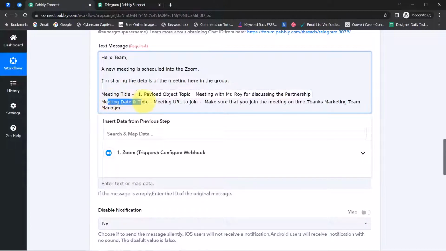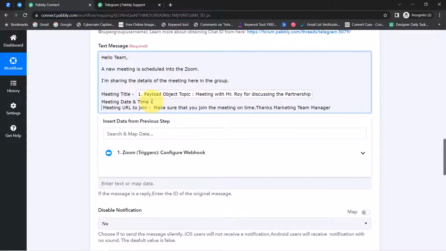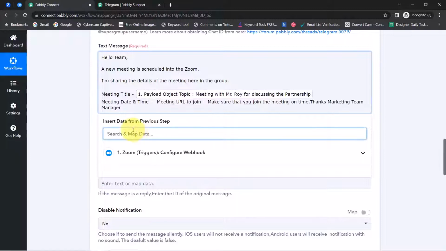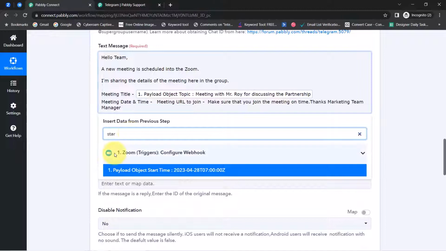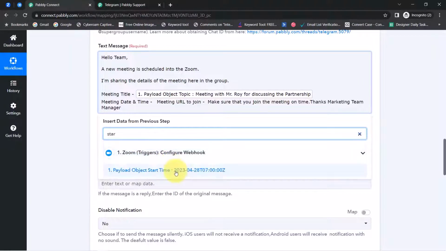Then I am going to add the meeting date and time for my team. Basically I want to share this particular data also. So how can I map it? Again, search for the date and time. It should be the start date and time. Here we have the timing as 28th of April and 7 p.m.